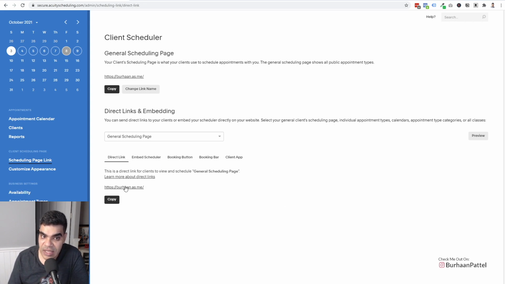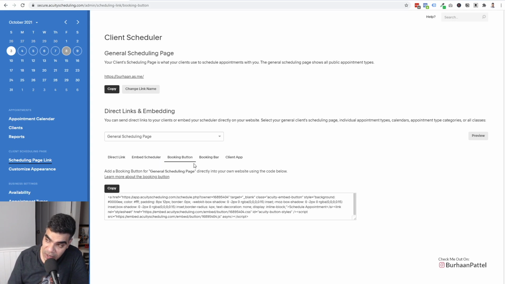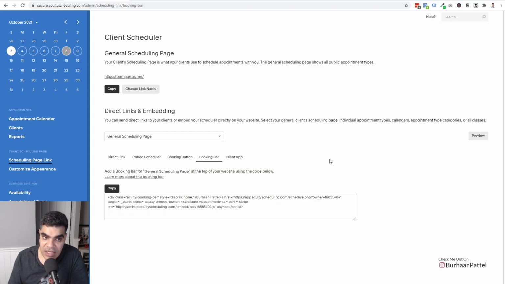Acuity gives us different ways to actually use the link. So this is obviously the direct link for any booking that I have available or any event that I have available. And then you've got an embedded scheduler where you can put it on your website. You can have a button on your website as well, and you can style that using CSS. There's a booking bar that actually shows up at the top of your website.